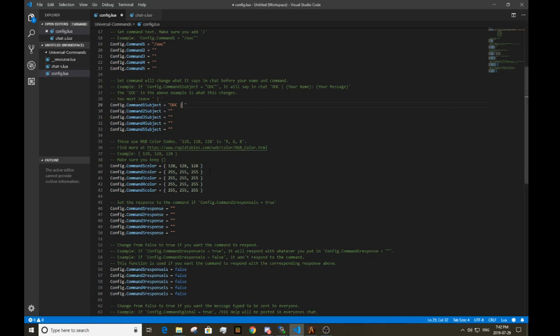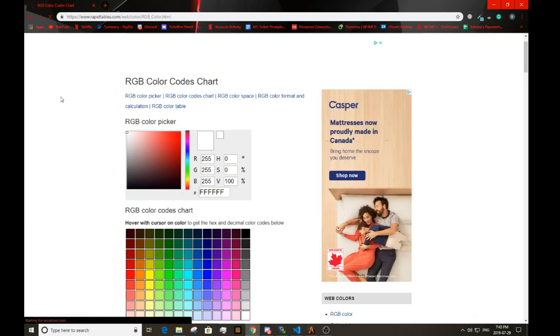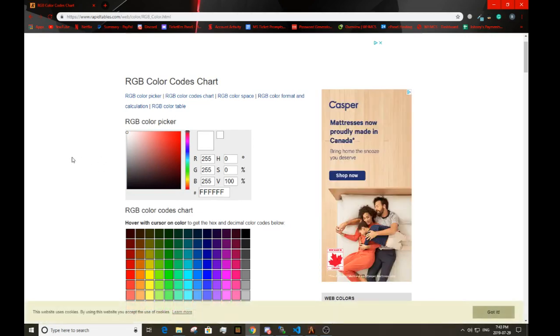Here, this is the command color. Now you do have to go to this to get it. Currently they're all set to white except for this one. This one I've set to a gray. Now to get it, you're going to copy this link, paste it into your browser, which I already have open, and here's how you're going to get it.